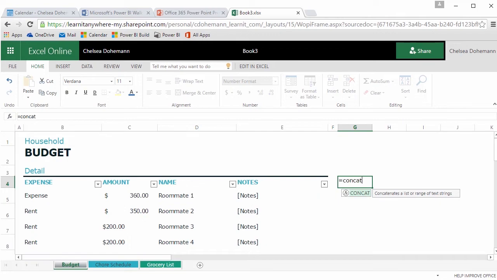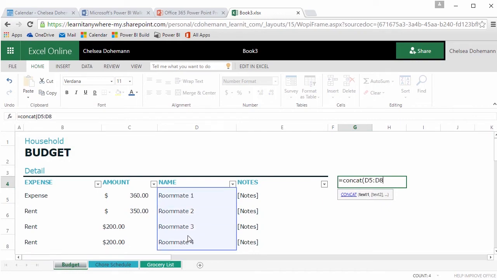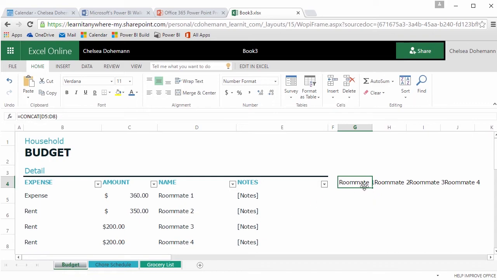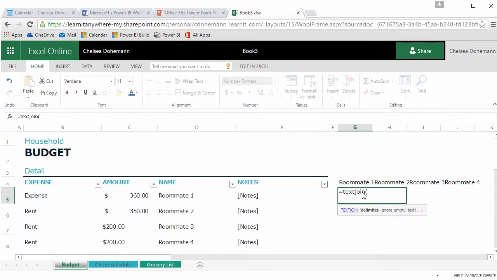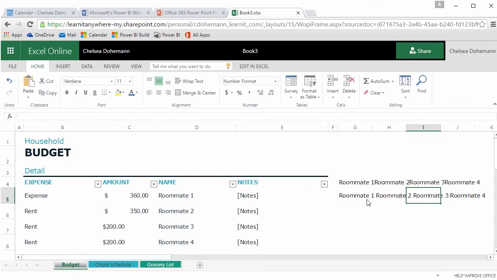This concatenate function is particularly handy because, unlike regular concatenate, it allows you to select a range of cells and combine them all together. There's also a new function called TEXTJOIN, which allows you to do the same thing as concatenate, except you can put a delimiter in between every single value. So maybe I want a space in between every cell I'm going to concatenate. And then I do want it to ignore empty cells. And then I can simply select the cells that I want to concatenate. And now I get a space in between every single one of those values.